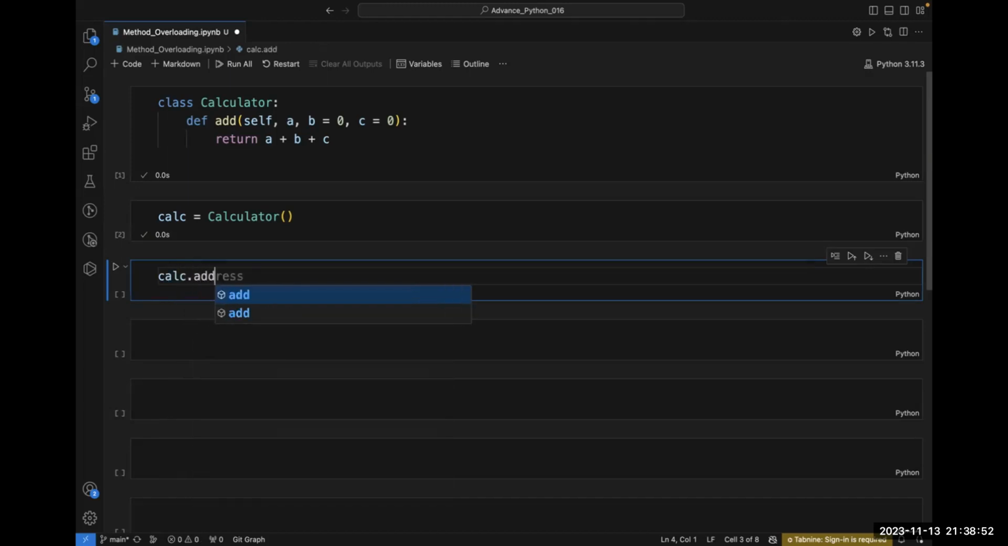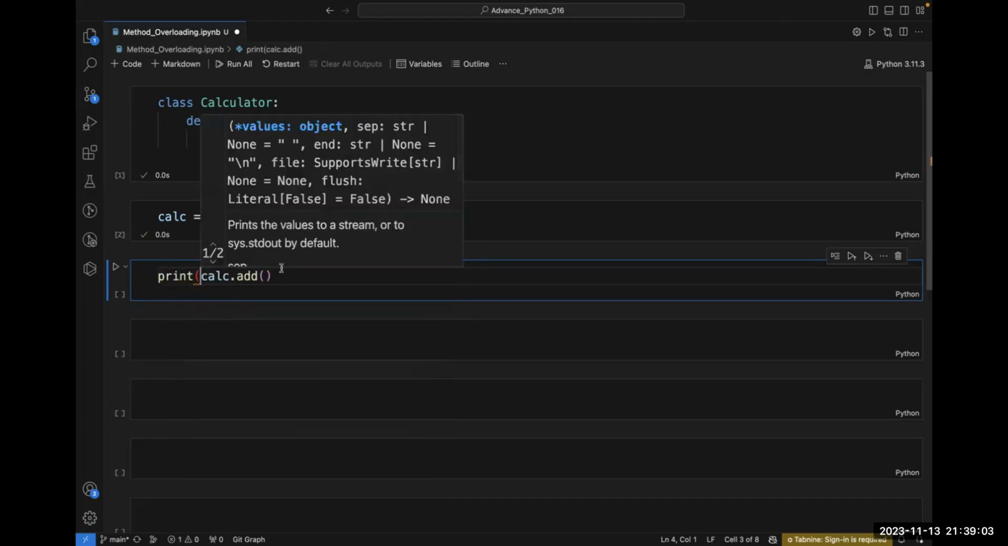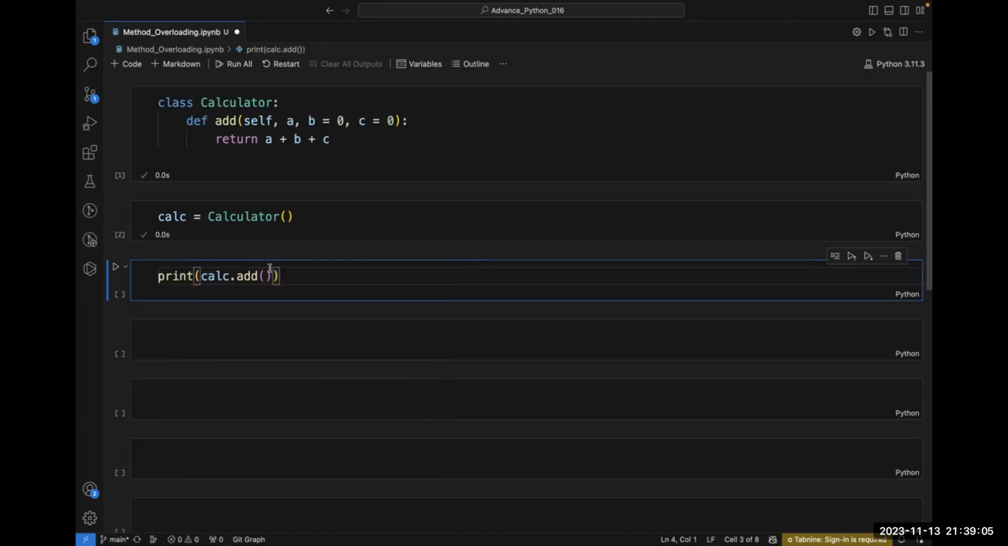calc.add. And I want to print whatever the result is, so let's write print here. Inside this add method, when I am calling calc.add, I need to pass arguments A, B and C. My B and C are default arguments, which I have given here. I can override these arguments also.